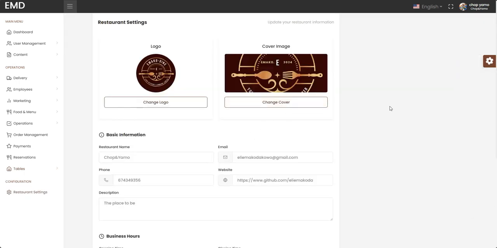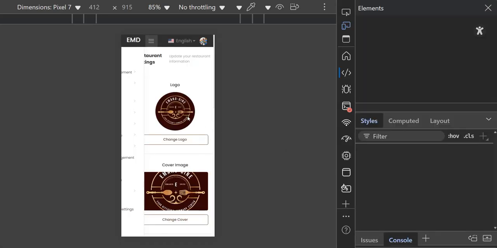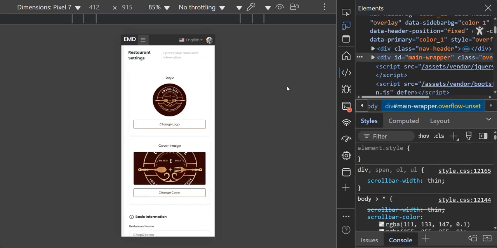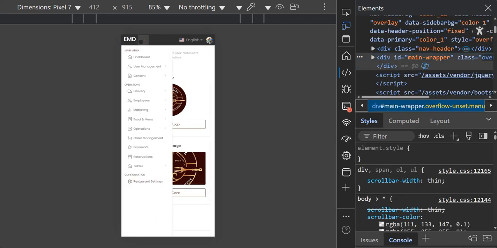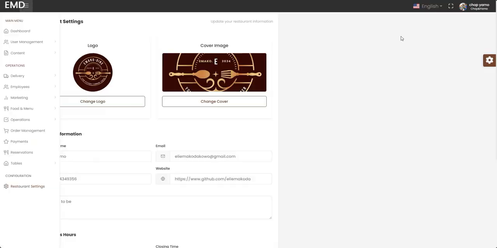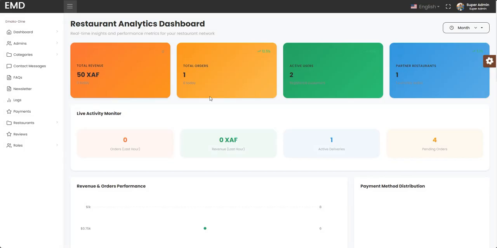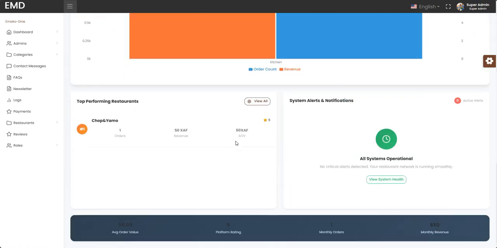So this is a fully responsive application. You can use it with your mobile phone, or you can use it on your PC. That's not a problem. We also have a mobile version of it. You have access to a super admin dashboard. Here is how it looks.